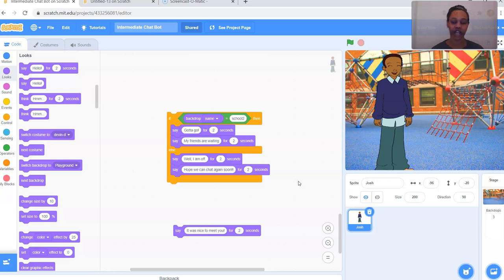So for this, it will run with the rest of the code on how the school 2 will pop up or if it won't. So that'll all depend on the user's response. So if you don't want your backdrop change to depend on the user's response, then you can just set it up to change automatically.